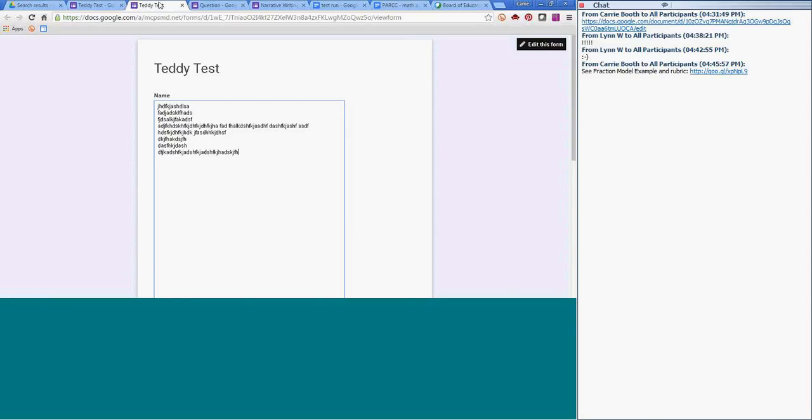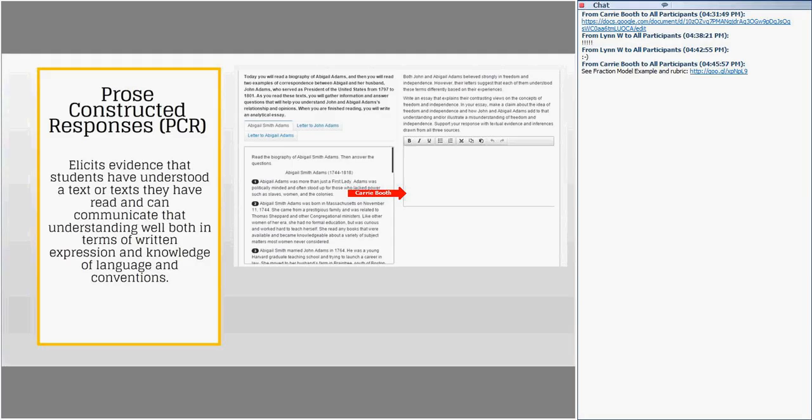Another tip or trick, technically, when students take the tests, is we saw students figure this out on their own. They went and wrote in the notes section and then cut and pasted it into this area, and that really helps them out a lot. So the first is a prose constructed response.